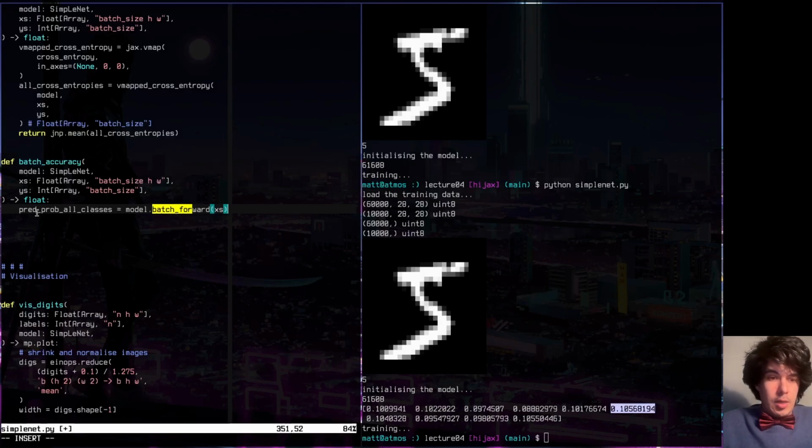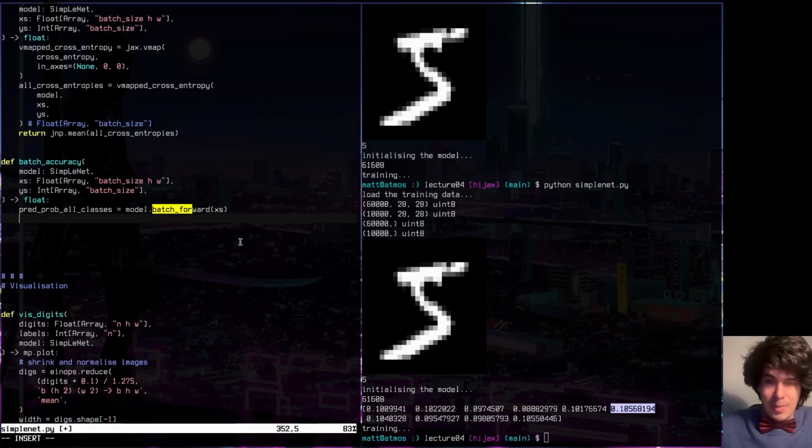Okay, so predicting the probability for all classes, model batch forward. We've got the predicted probs for all classes, so this is our batch size by 10 array. And I want to figure out what class I predict for each of those. To do that, I need to look in this array, in each row of 10, and figure out the index of the maximum prediction out of those. And so argmax is the appropriate NumPy method to do that.